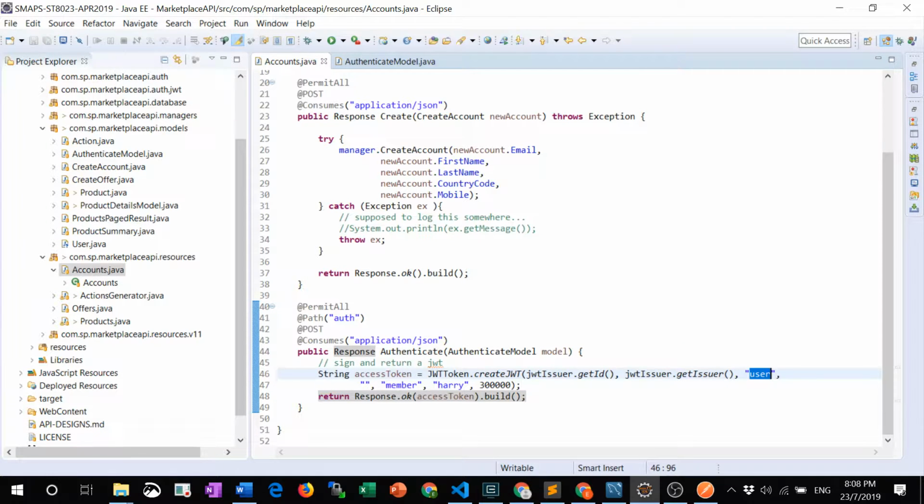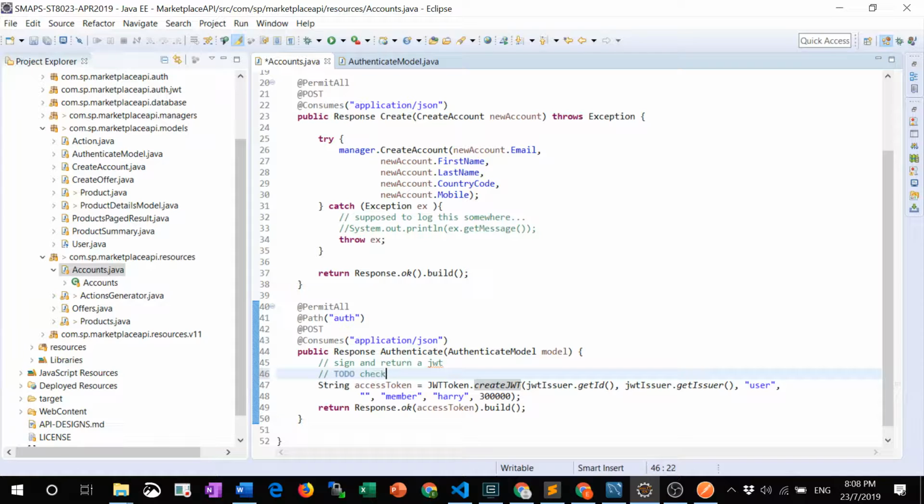Right now it's set up so there's no real checking here. It just straight creates a token. So here I need to actually check if the username and password exists.